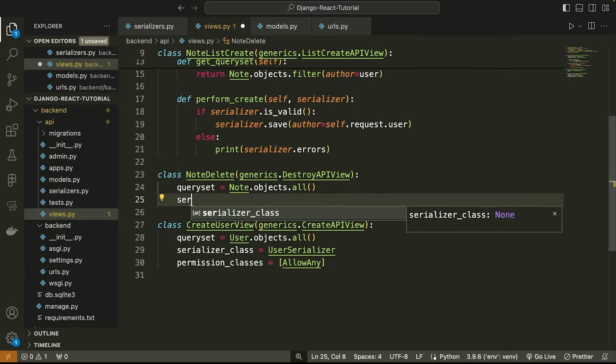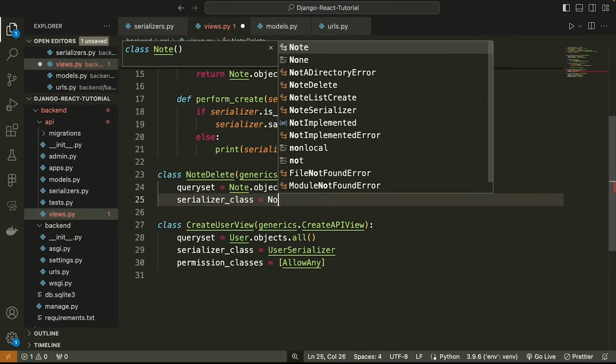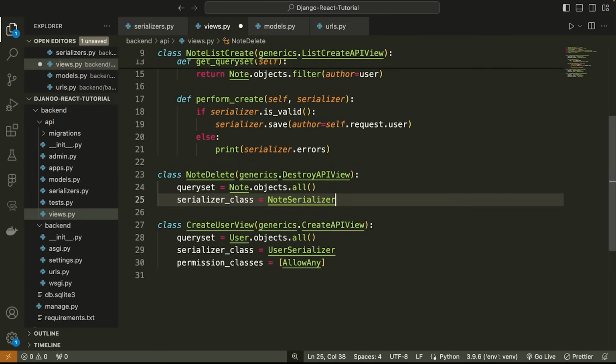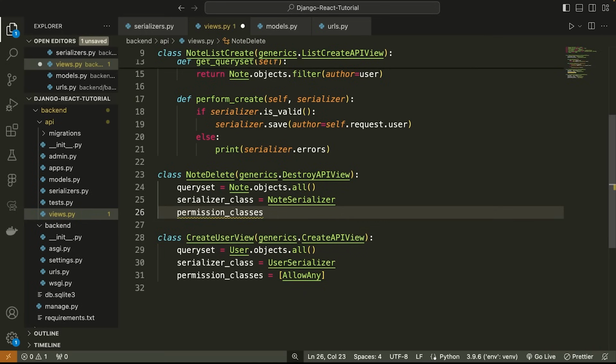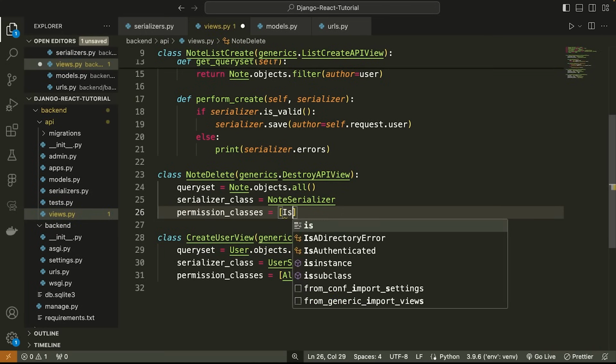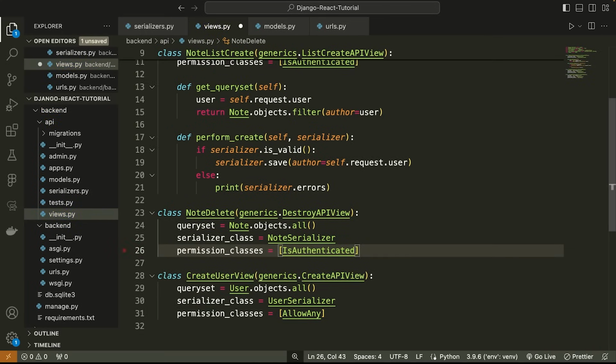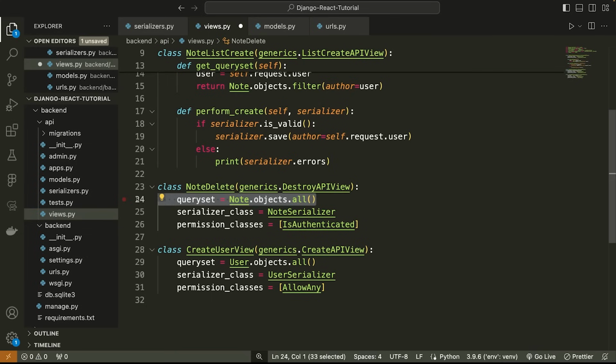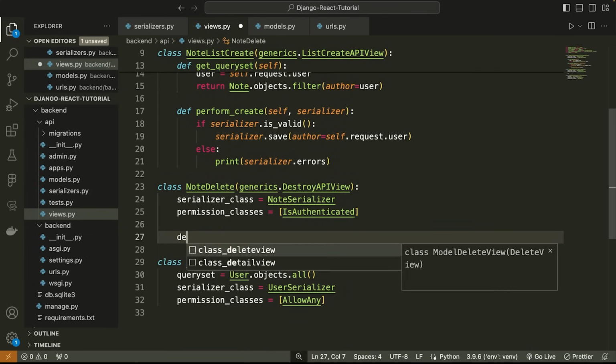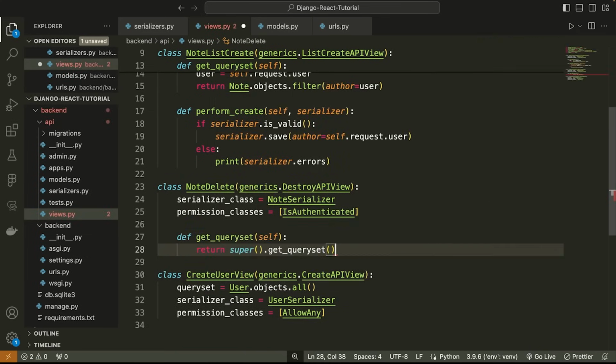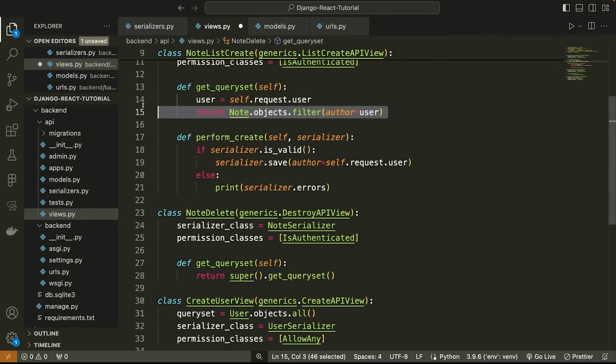We're then going to say the serializer class is equal to the note serializer. We're going to say the permission classes are equal to is authenticated. And actually, I realized that we don't need to specify the query set. We're just going to go down here and say define get query set. And it's actually going to be the exact same as this one.